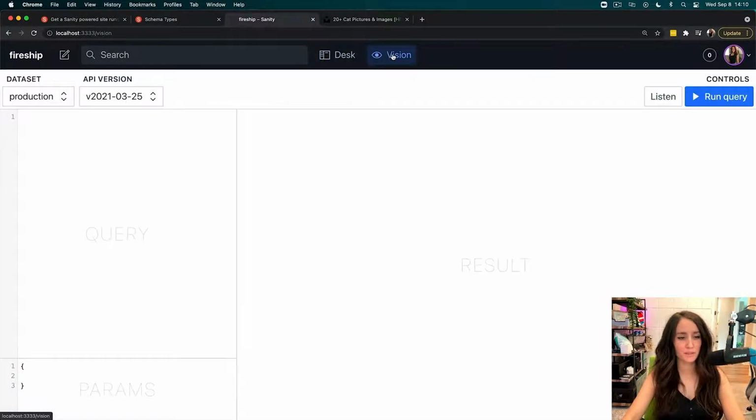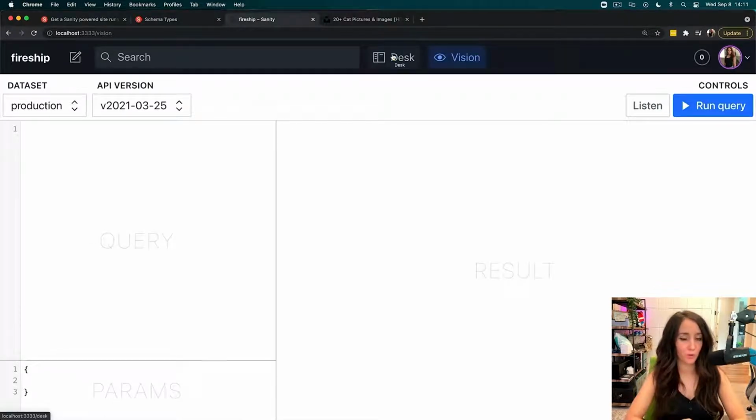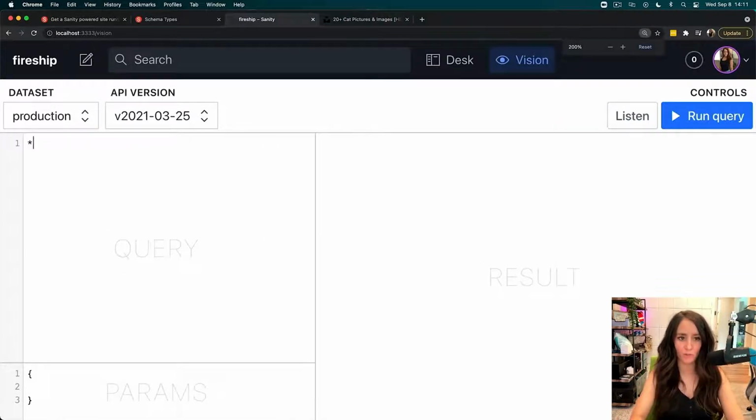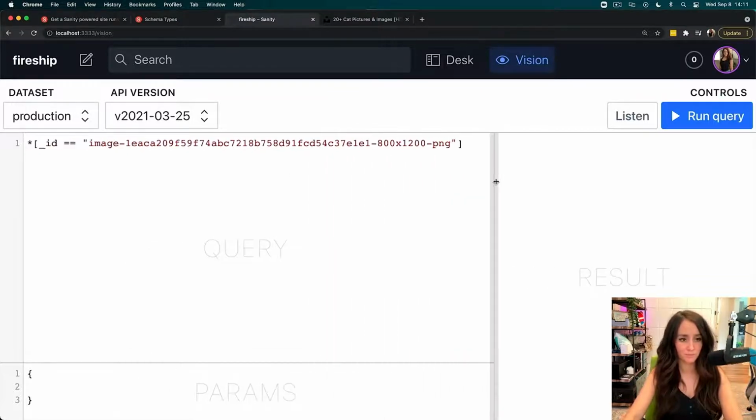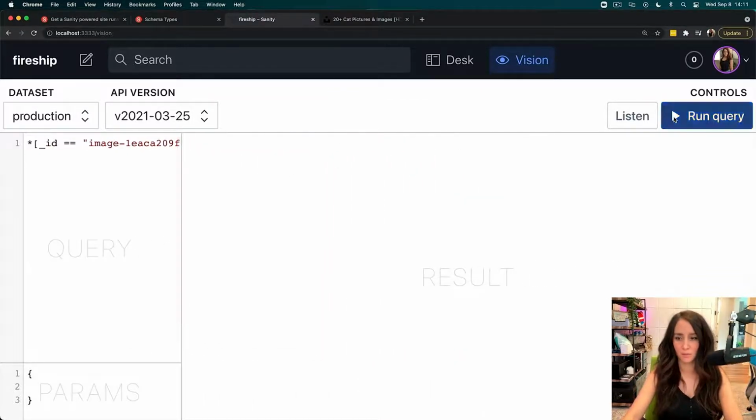Now I'm going to come to my Vision plugin. The Vision plugin is where we can query for our own content. We're going to use GROQ today. You can use either GraphQL or GROQ with Sanity. GROQ is an in-house Sanity-made query language, and I will show you how it's done just a little bit. There are definitely more places that you can learn about GROQ. Let me start off. By doing the asterisk, I am grabbing all of my content. I'm going to do the square brackets to filter down. So I'm going to do underscore ID is equal to, and I'm going to paste in the ID that I grabbed from the image. Okay, now I'm going to run that query.